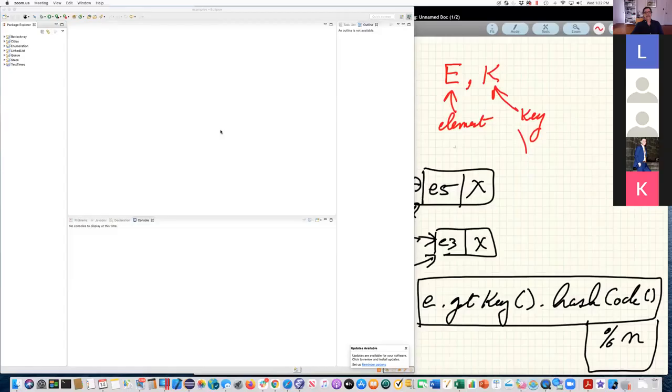So what I'm going to do this time is share my screen, my Eclipse as well. I'm just going to share the whole screen. You should be able to see my Eclipse and both of them together, right?